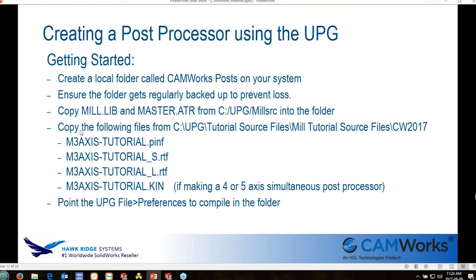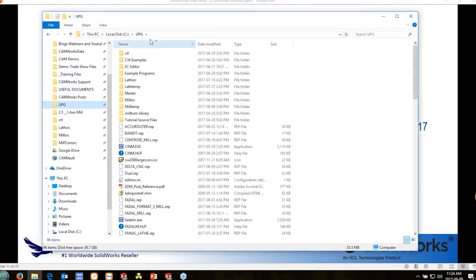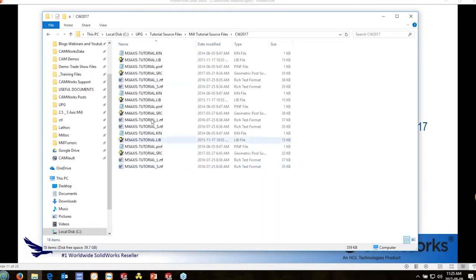The other thing I would recommend is if you do want to control things like the file extension and the kinematics and add the RTF files, in the C drive, in the default folder in your UPG, there is a tutorial source files folder. If you go in mil tutorial source files and then choose the year, there's a bunch of the tutorial files in here, but you can copy these particular files out and then modify them as you wish, and then just rename them the same as the post, but keep the _L and the _S on the two RTF files.